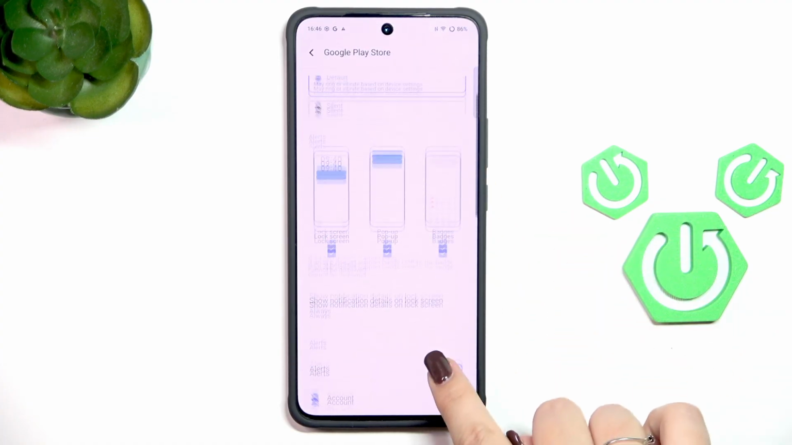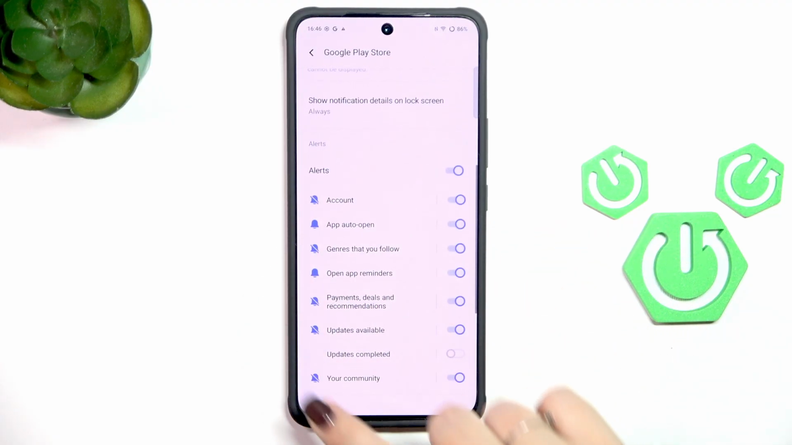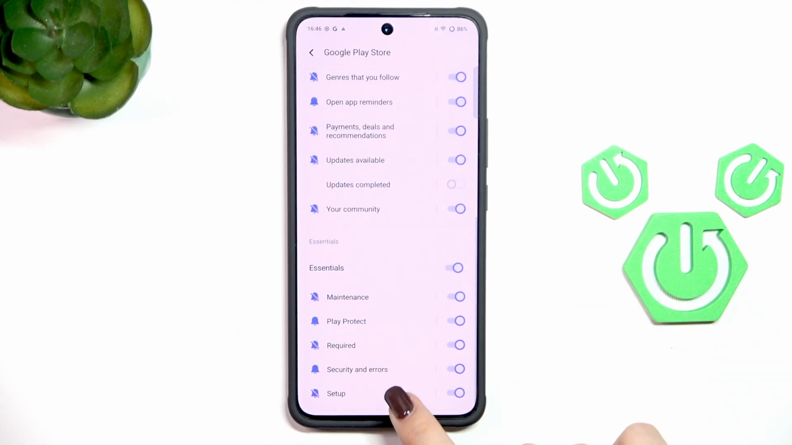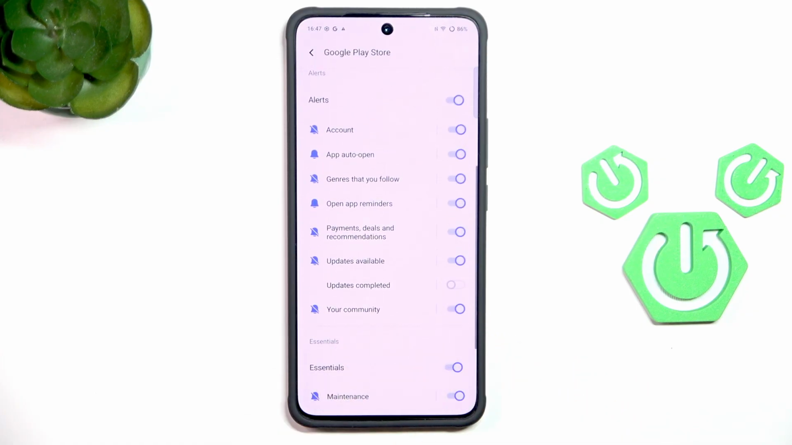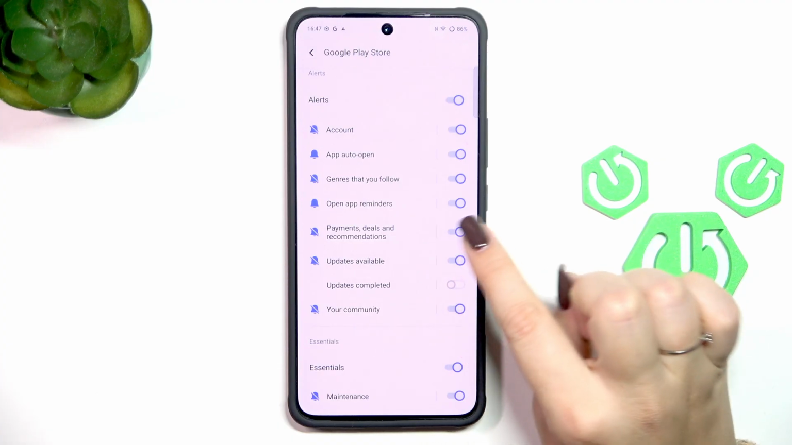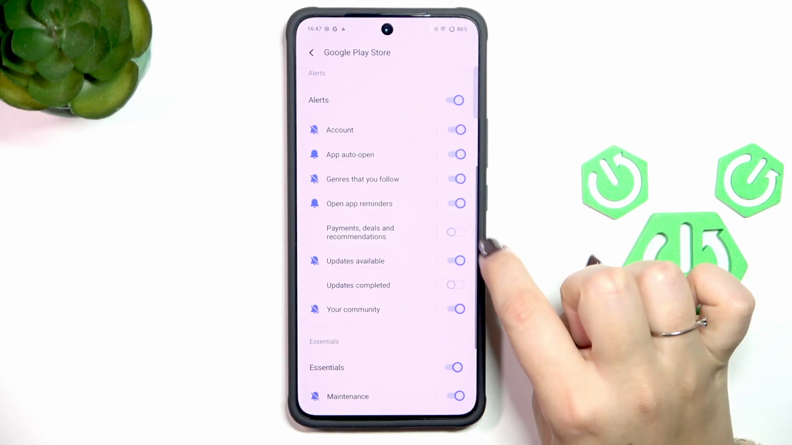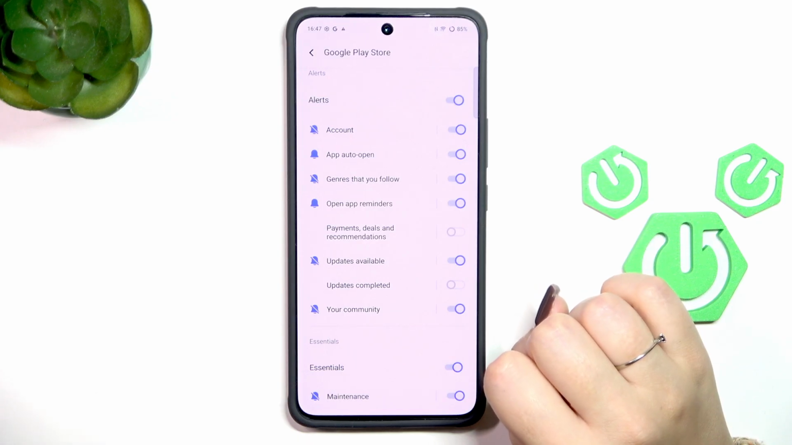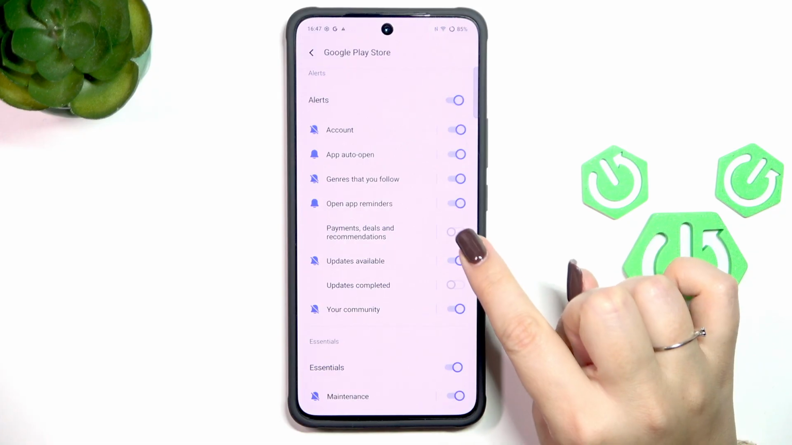And basically here, after scrolling down, you can see that there are different categories of the notifications which we receive. So try to find the category which is connected with the advertisements. So let's pretend payments, deals, and recommendations sounds like advertisements. So find something similar and just tap on the switcher next to it, thanks to which we will simply hide the notifications connected with the adverts.